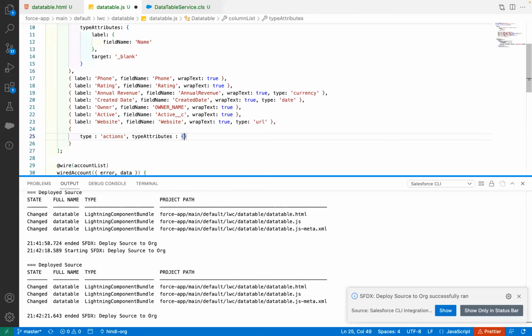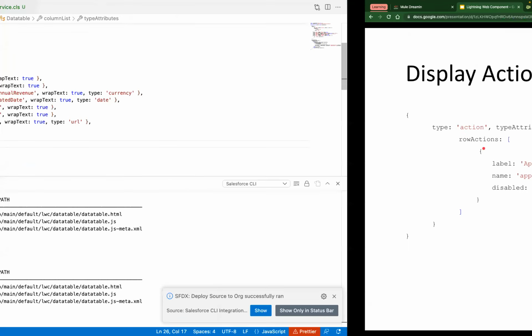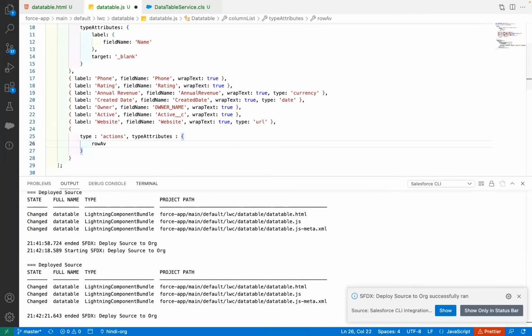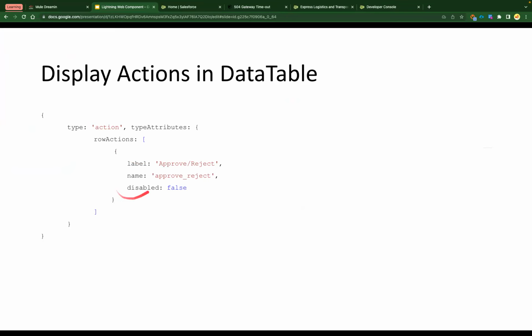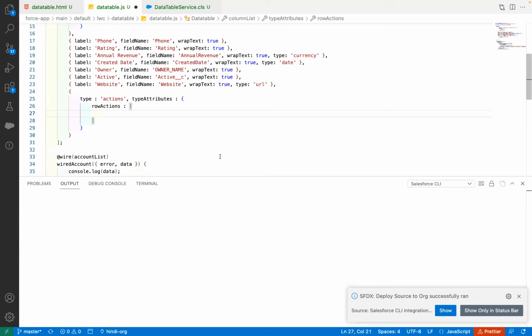Type attributes again is a type of object where you have to say row actions. Okay. It is going to be row actions, and it is taking the array of records. And what is this? Array of objects basically. So these actions are nothing, these are the buttons. So what all does the button take?